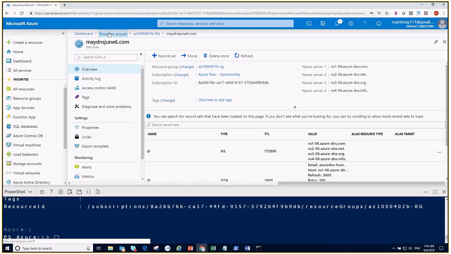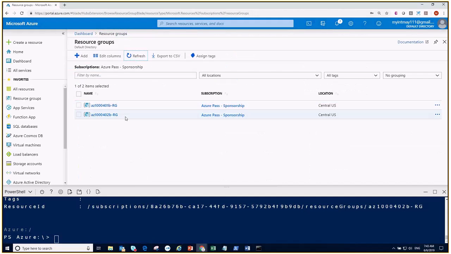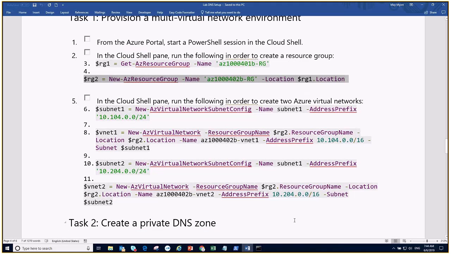Not only that, I'm going to go back to the resource groups and refresh it. I want to make sure I see my resource groups. So now we have AZ1004.1B, and we have AZ1004.2B. So far, so good, guys. So we have created 2 resource groups so far.